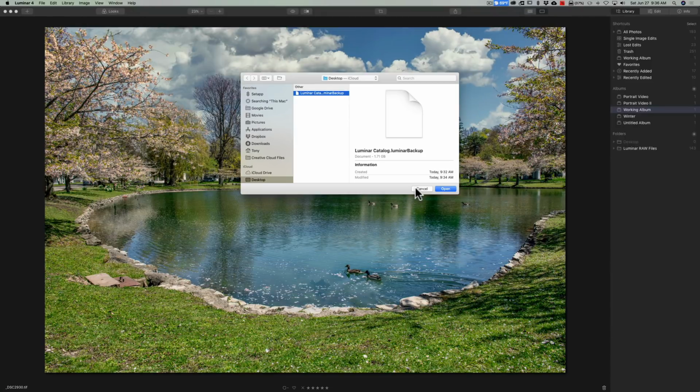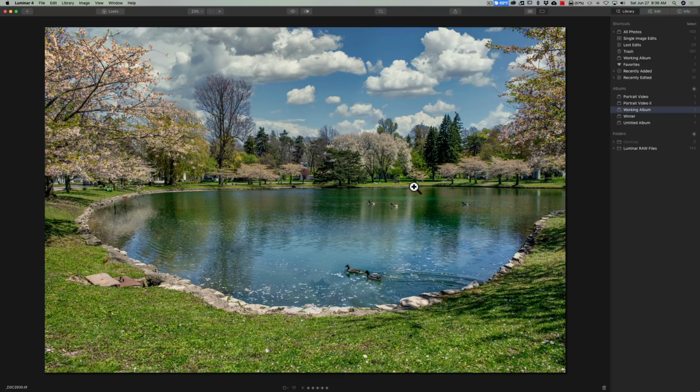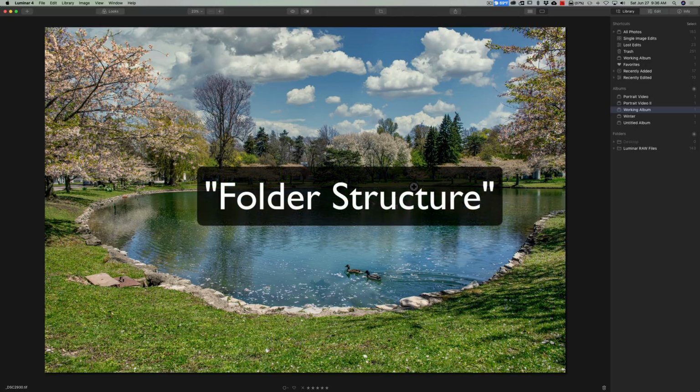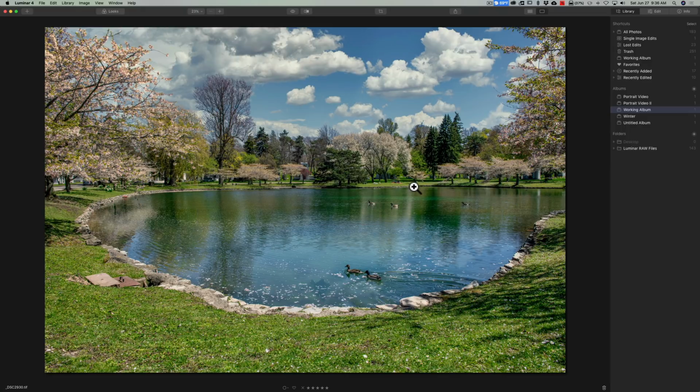But remember, you need to back up your images as well, because a catalog without the images is worthless, and your images without the catalog is equally worthless. So make sure you have your images backed up as well. I recommend that you keep the same file structure when you back up your images. That way, when you restore your catalog and you have that same file structure, Luminar will be able to find the images because it's going to look at a specific hard drive in a specific folder in specific subfolders for those images.